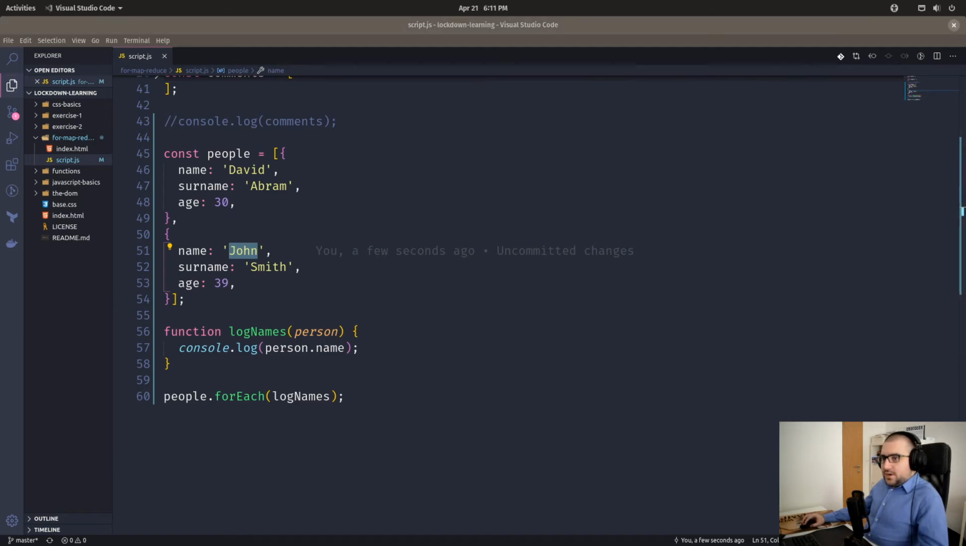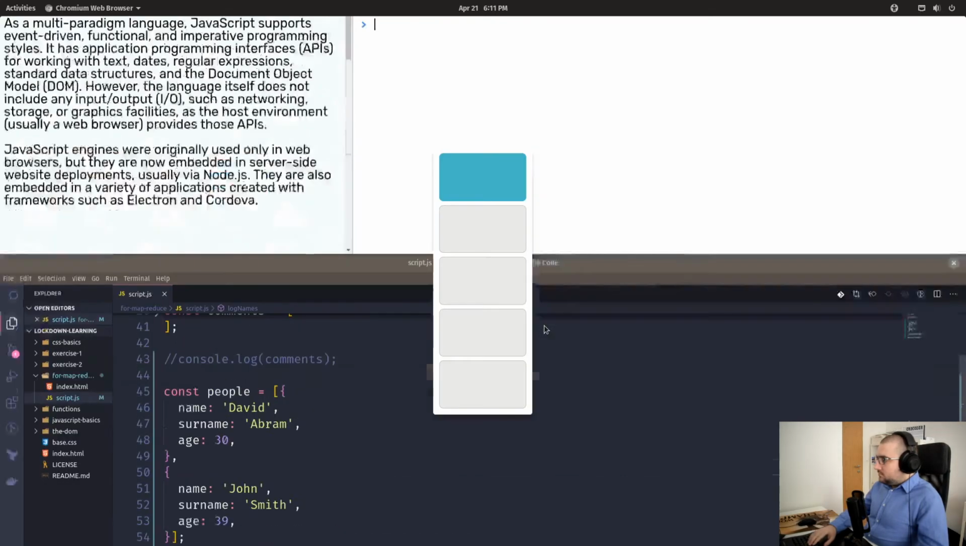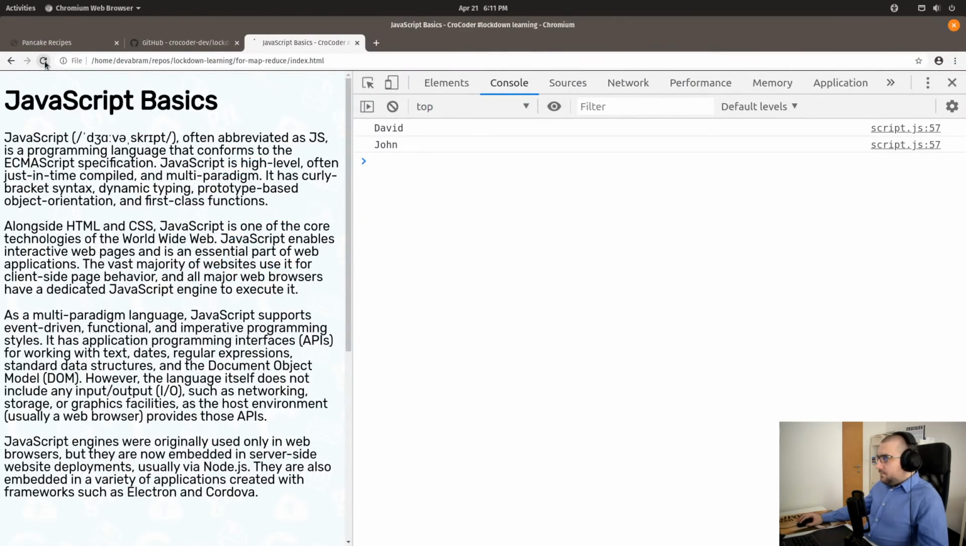So let's try to do that. Let's see what will be console logged here. Okay, so it's David and John. And if you can see, they're logged in different rows. So console log created two different console logs.